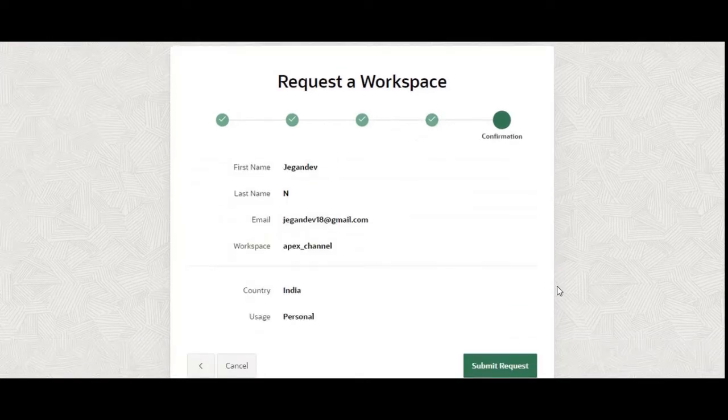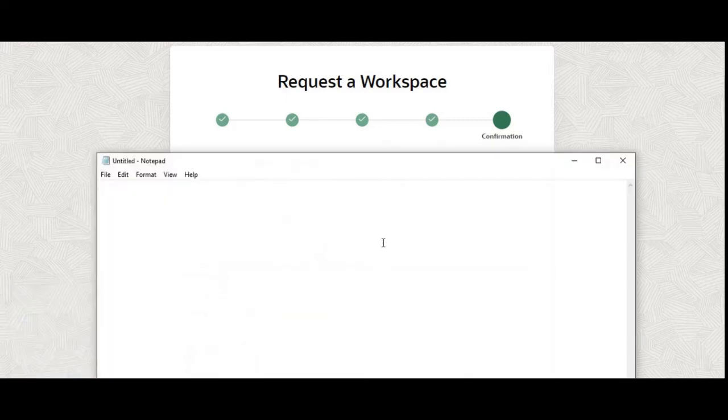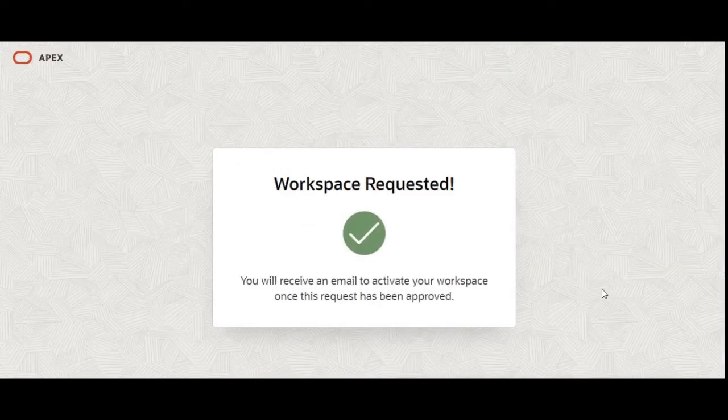Okay. So you need to know these three things: your email ID and workspace name. Save them and put them in a notepad, because these are the important things for login. So I'm clicking submit request. Once you submit the request, you will receive an email to activate your workspace. In my case, I gave my own personal Gmail ID.